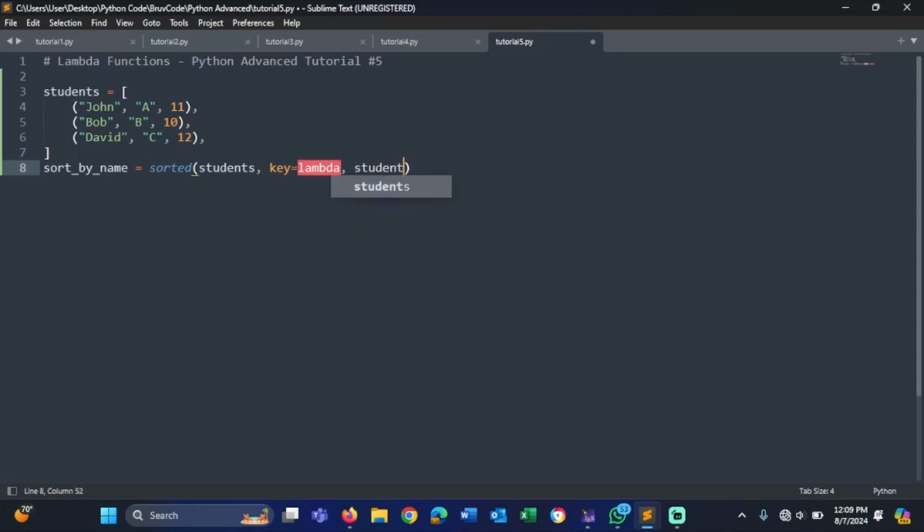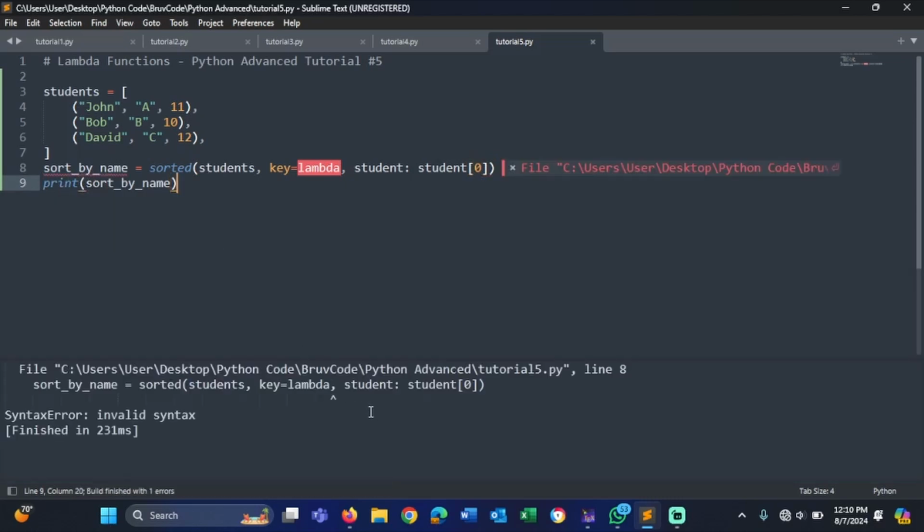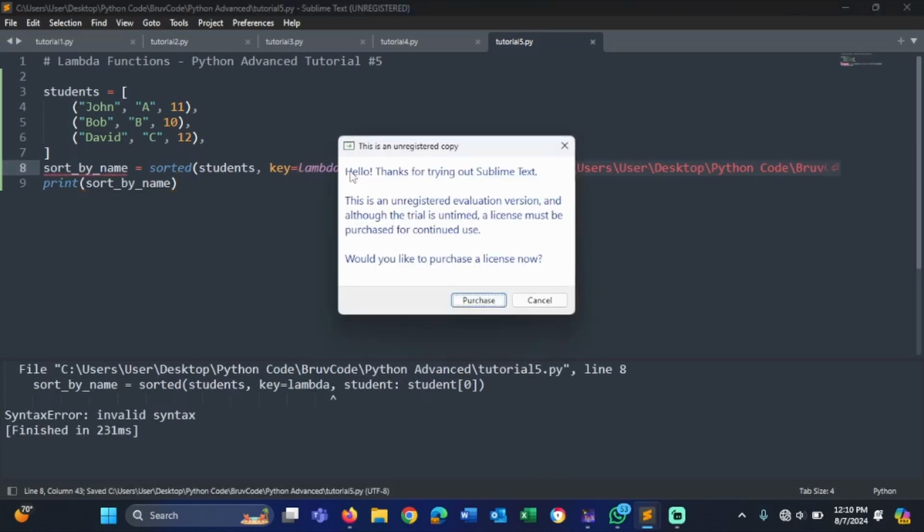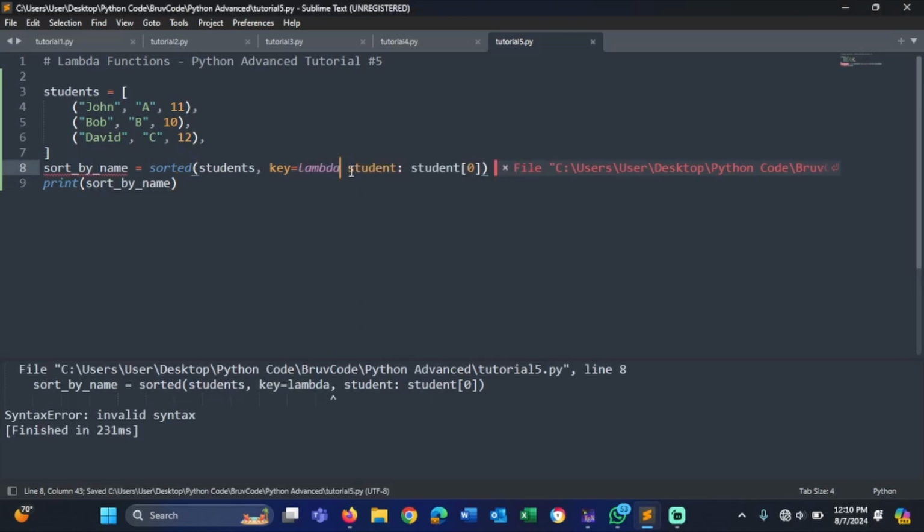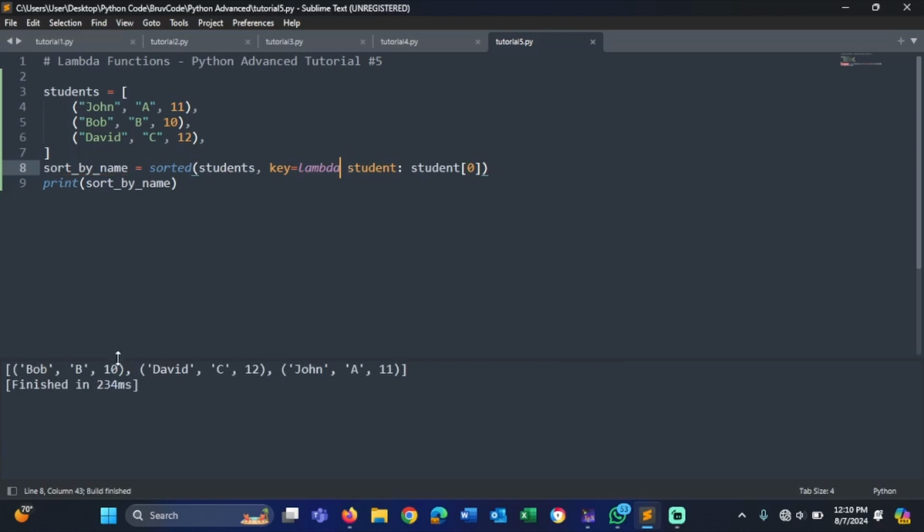And let's say student, and it's going to have an index of 0. And here we're just going to print sort by name. If you run that, it gave me an error. I was not supposed to put this in Sublime Text because I'm just using an unregistered copy. It's going to give us a list like this. It's going to start from Bob, 10, then David, 12, and then John, 11. So that is how you can sort by name.